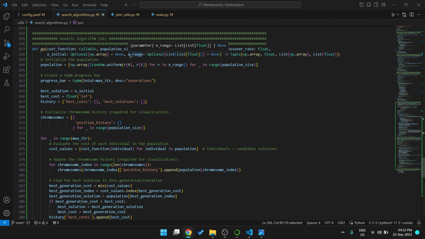In such algorithms we have populations, individuals, candidate solutions, or particles. These are terms that can be used interchangeably. So the first line: best solution initialized, best cost again infinity, which is the worst case scenario. After that, we have the initialized chromosome history required for visualization, because we want to visualize the trajectory of each particle.